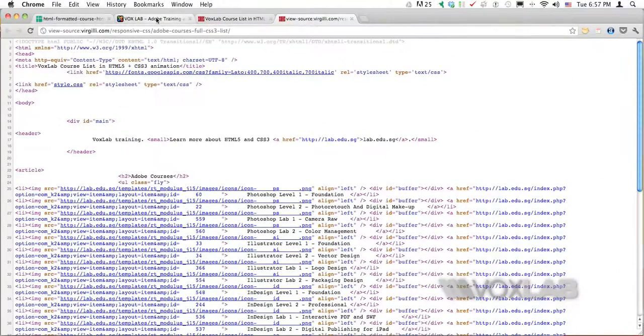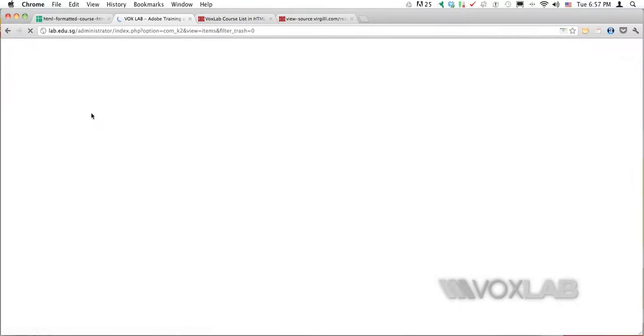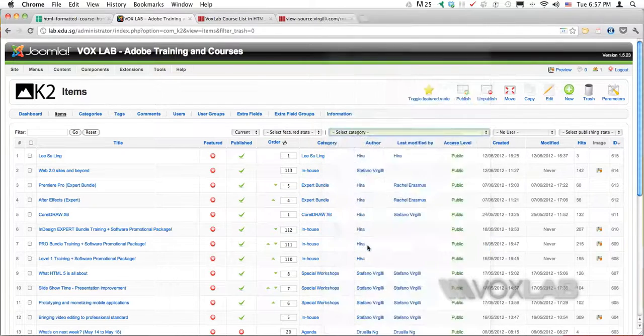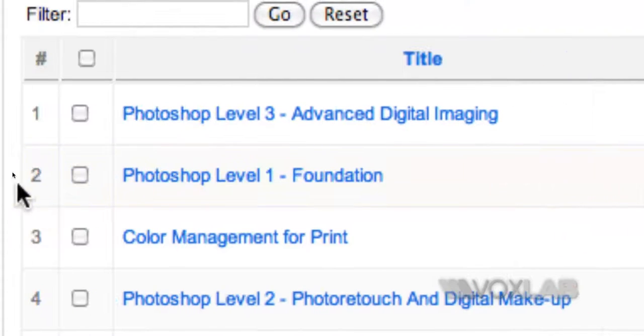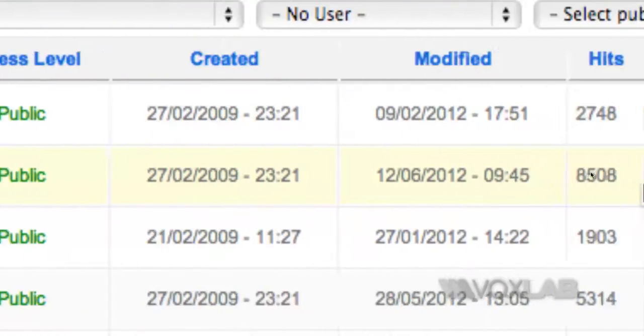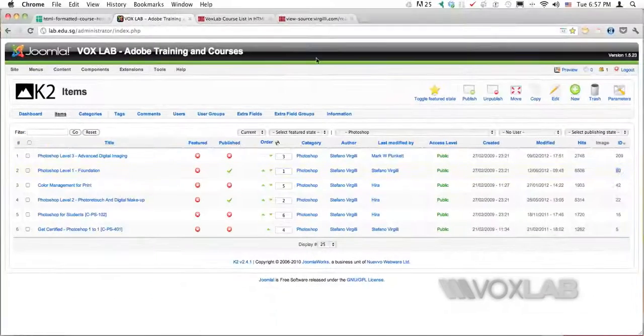So our content management system is Joomla. For each of the courses, I actually have a specific URL. So I just need to go to the area, for example, for Photoshop. I know that Photoshop Level 1, which is the course here, I can go all the way onto the other side and I have a unique ID for it. The unique ID for Photoshop Level 1 in Joomla is ID 60.